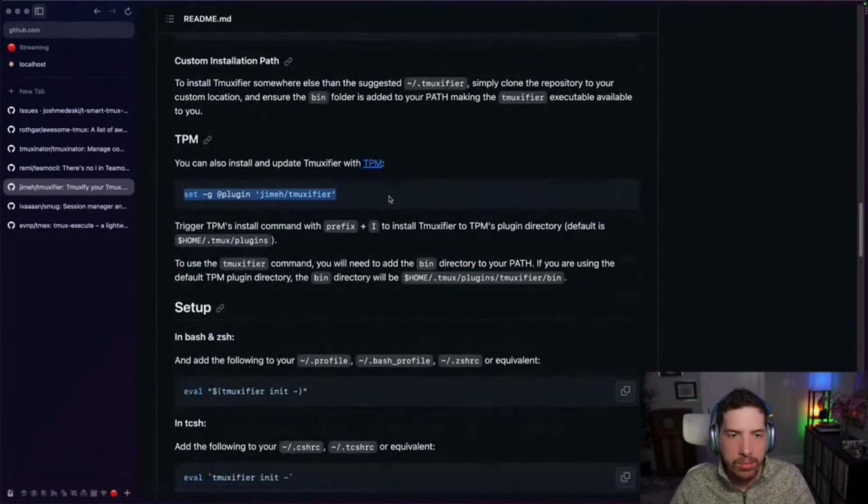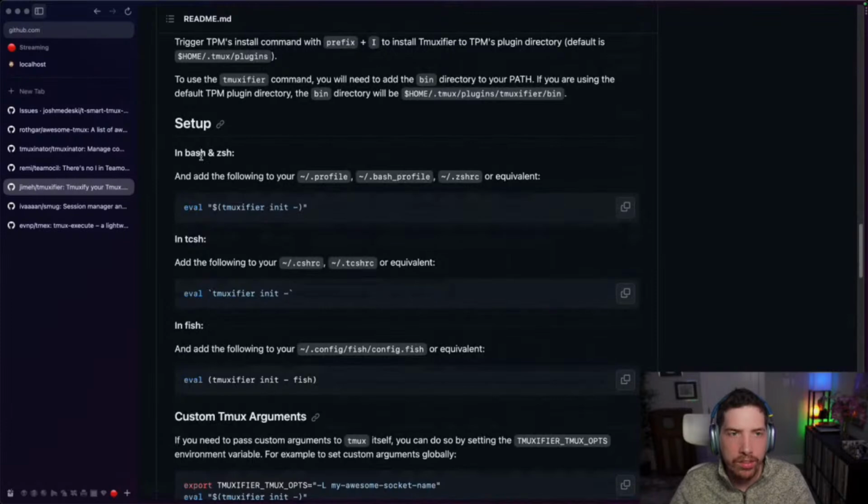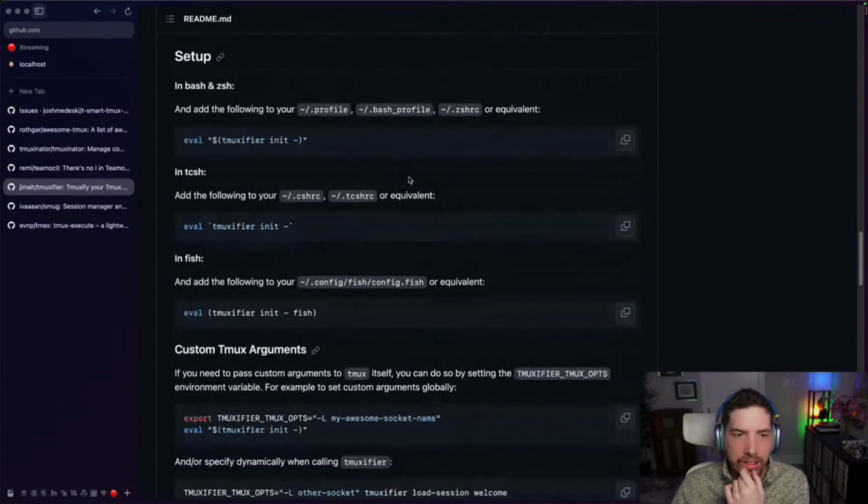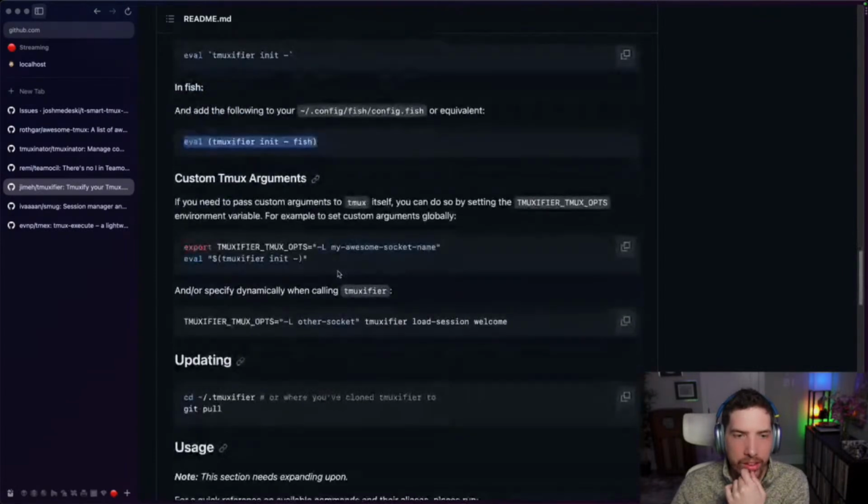And it's got TPM support, which is awesome. Setup. So you evaluate Tmux-oif-fire. Yep, that's what I'd expect. And then you can pass arguments. Interesting. I've been wanting to learn more about, what is this? Tmux-oif-fire, Tmux option environmental variable.